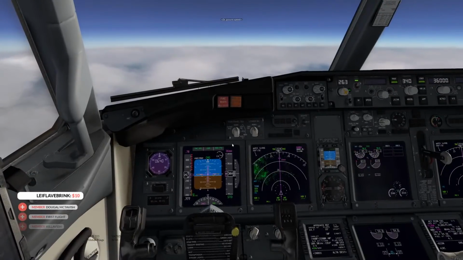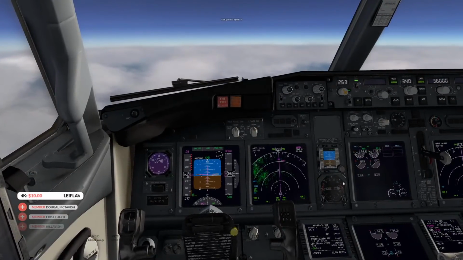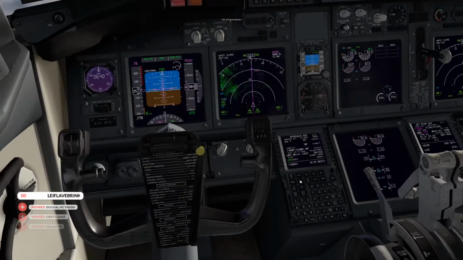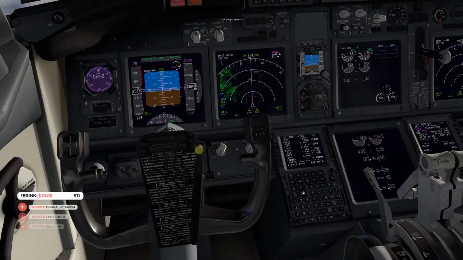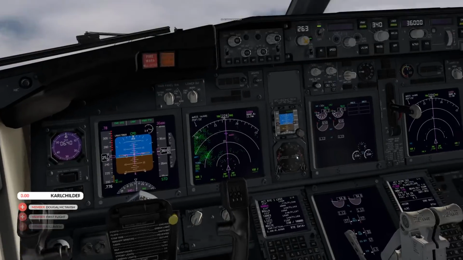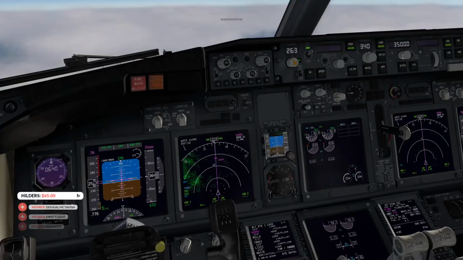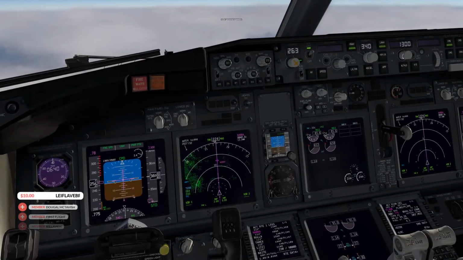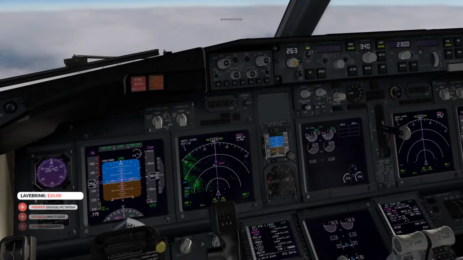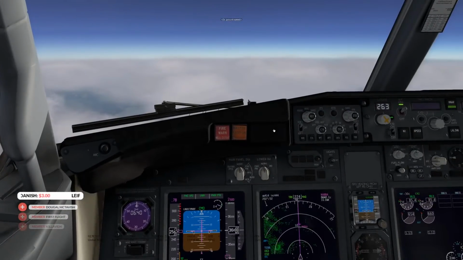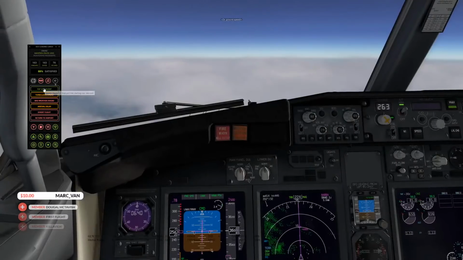All right, let's see here. We are 33 nautical miles from top of descent, ladies and gentlemen, and I believe that the approach altitude is 2,500 feet, so we are going to reset the MCP altitude to 2,500. Let's see here, 2,500 feet, and we have to go to this black screen again because we need to let our passengers know.